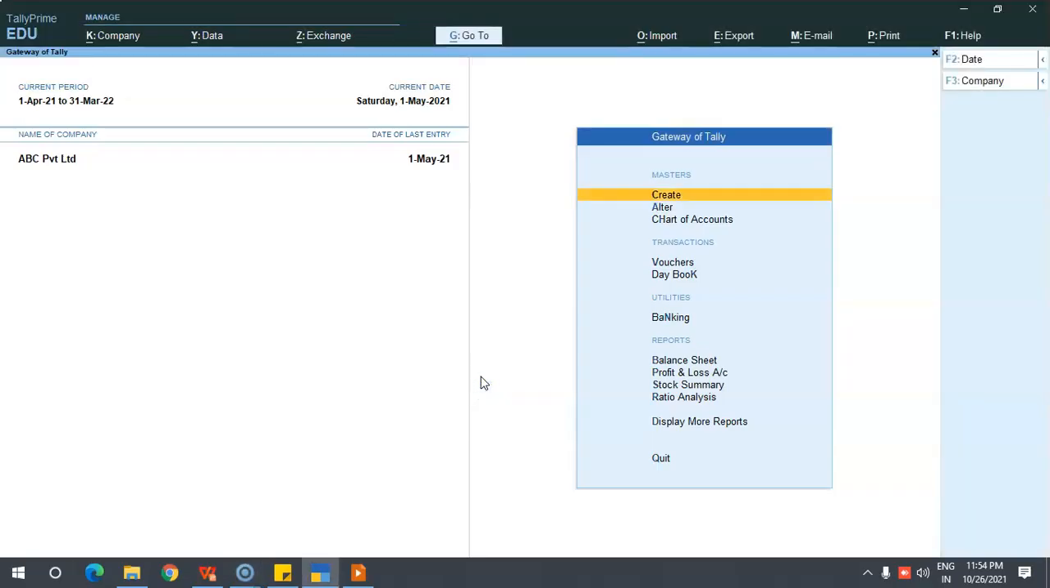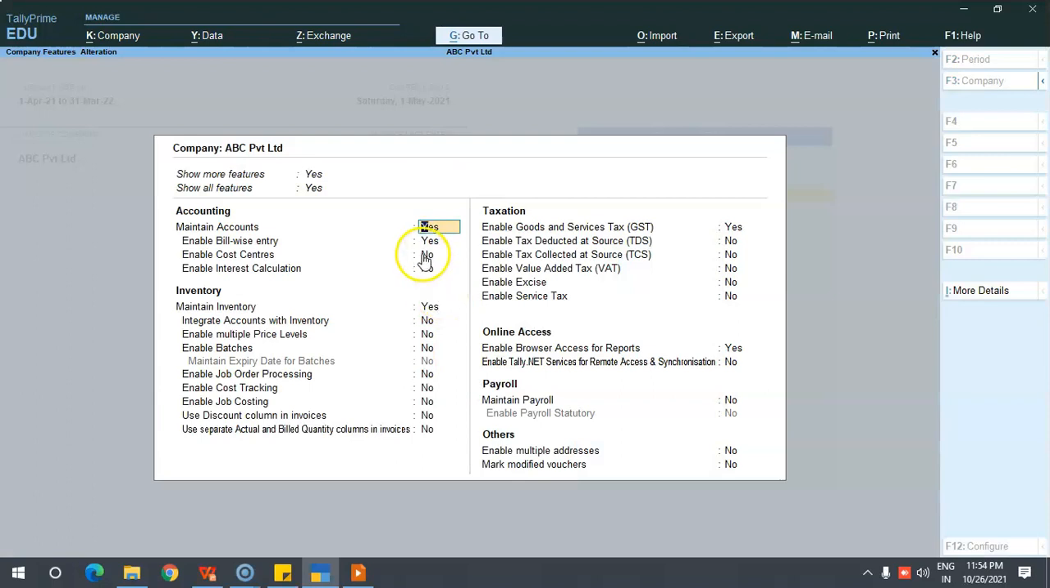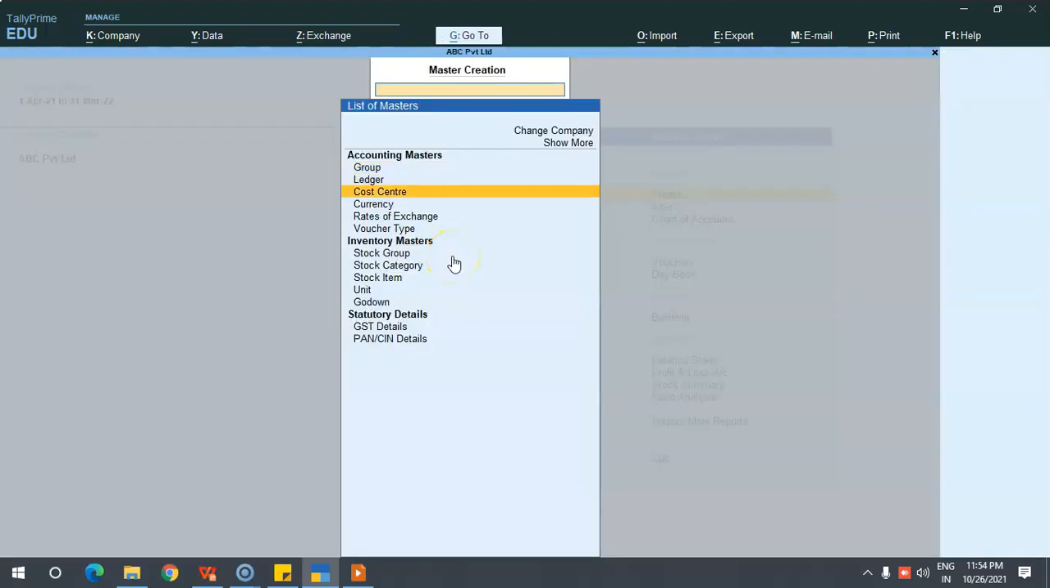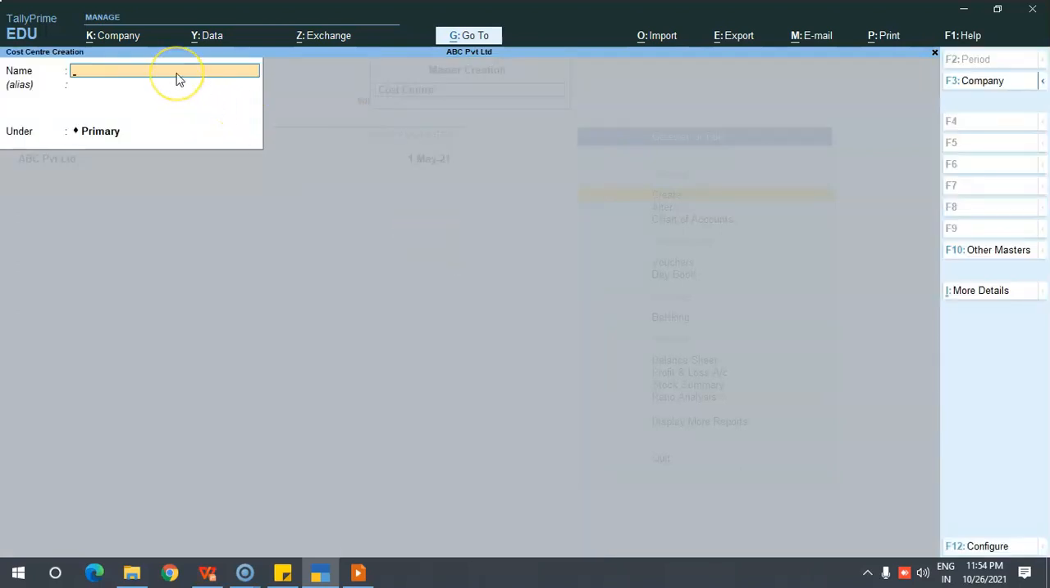For enabling the cost center, click on F11 features, select enable cost center over here, and save the screen. Once you're done with this, you will have an option for creation of cost center under accounting masters. Here you can create a cost center like Kolkata branch, Delhi branch. Here my cost center is the branch. Then Gujarat branch. So here I have created the cost center.